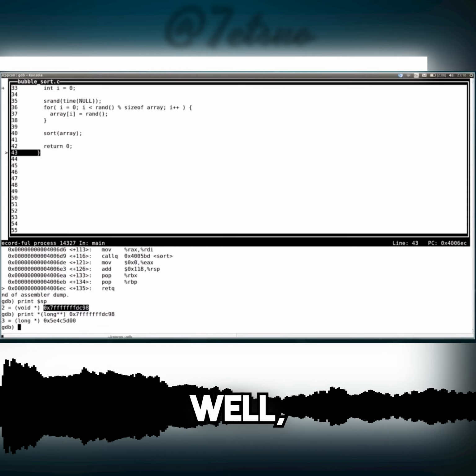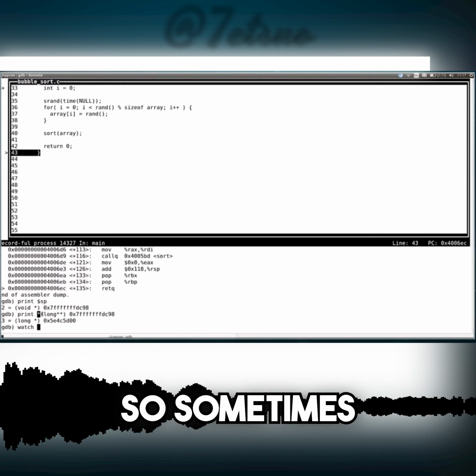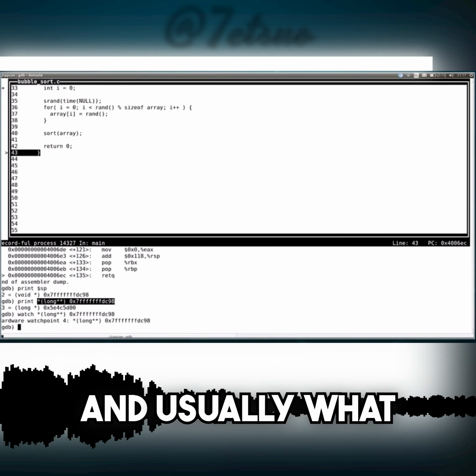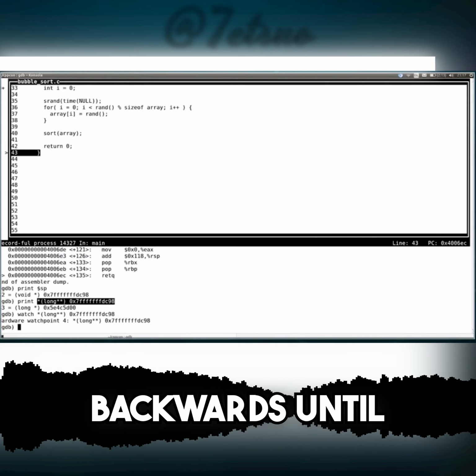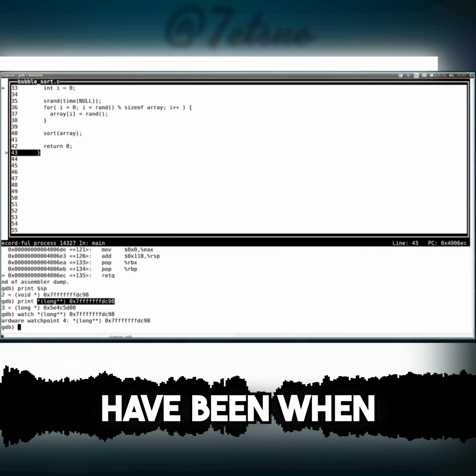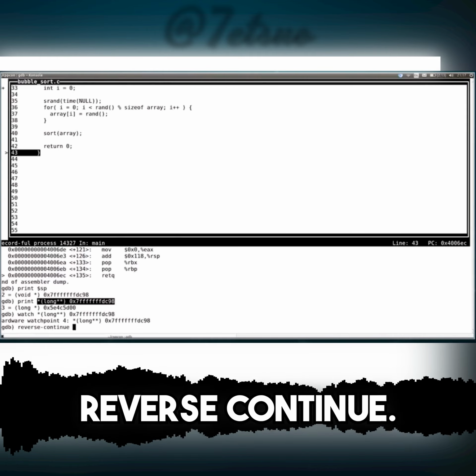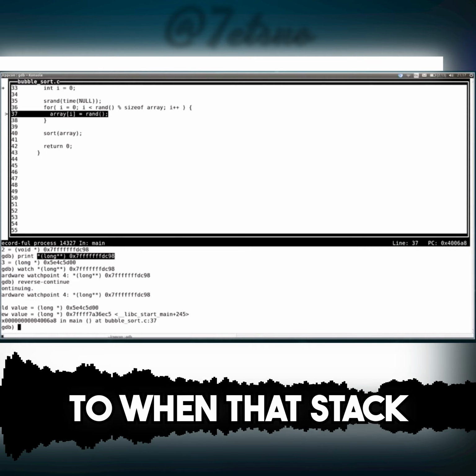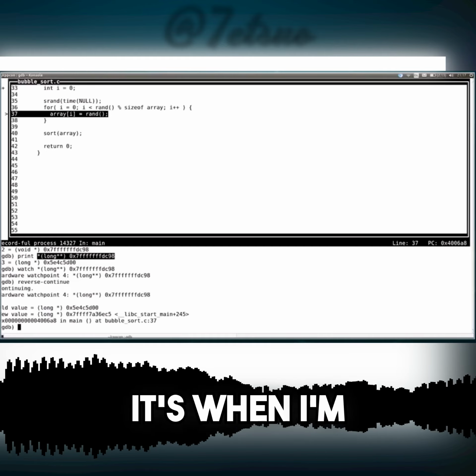So how do I know what that is? Well, if I watch that, a watchpoint, sometimes called a data breakpoint, the idea is you set these watchpoints, and usually what you do is you run forwards until the data is changed. What this is going to do is run backwards until that location in memory changes, which is going to be who's written to my stack, which ought to have been when I entered the function, but we suspect from what we've seen is not. And I'm going to reverse-continue. And so now I've gone back in time to when that stack was modified, and perhaps slightly unsurprisingly, it's when I'm writing into my array.